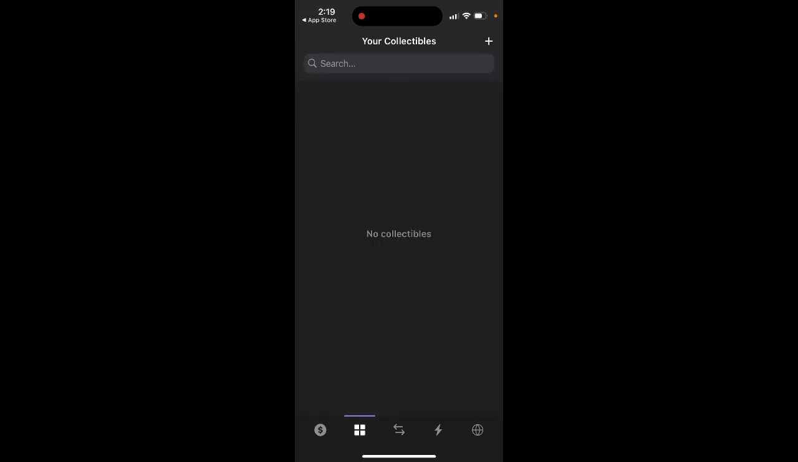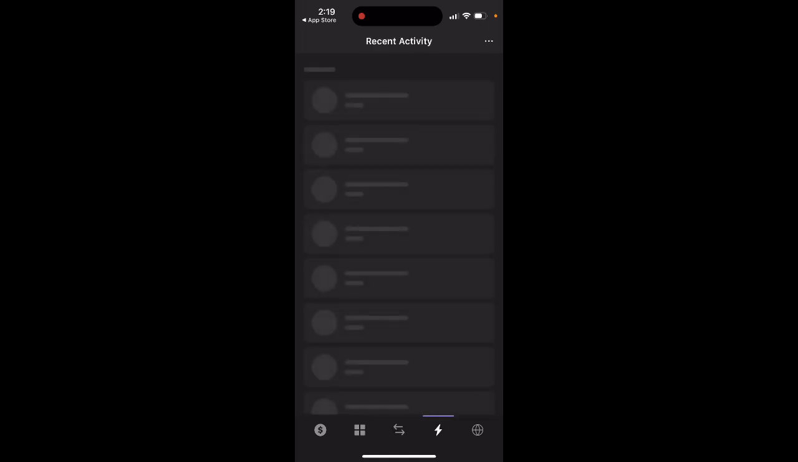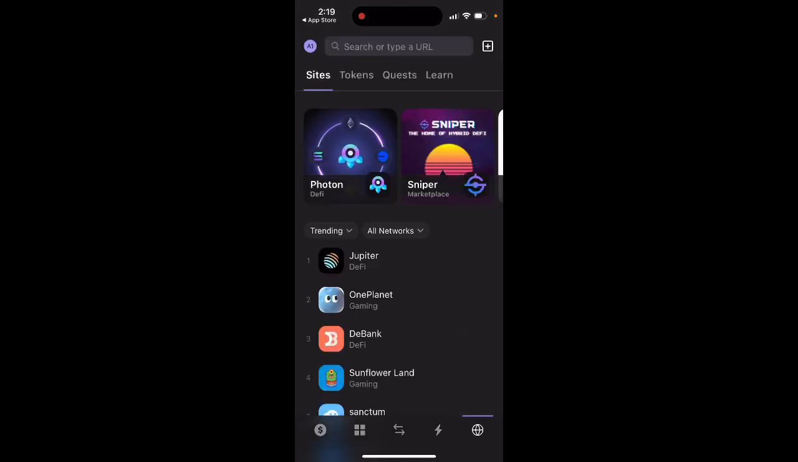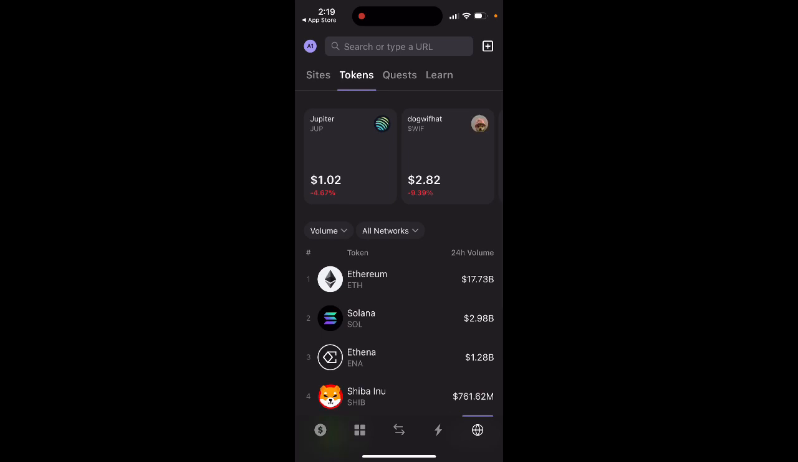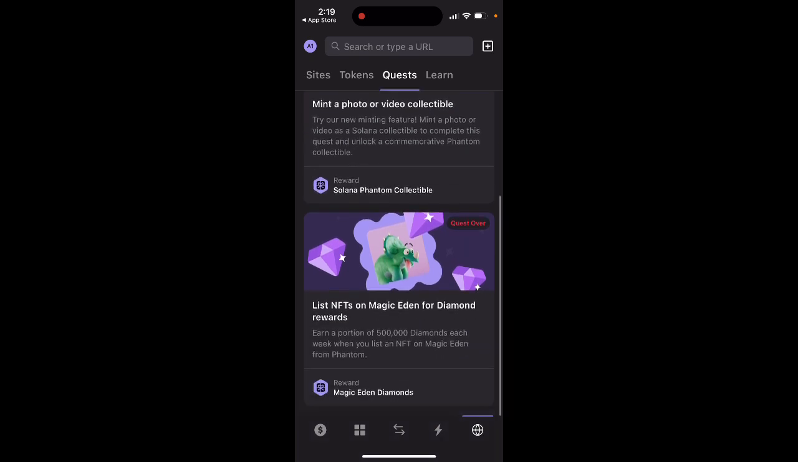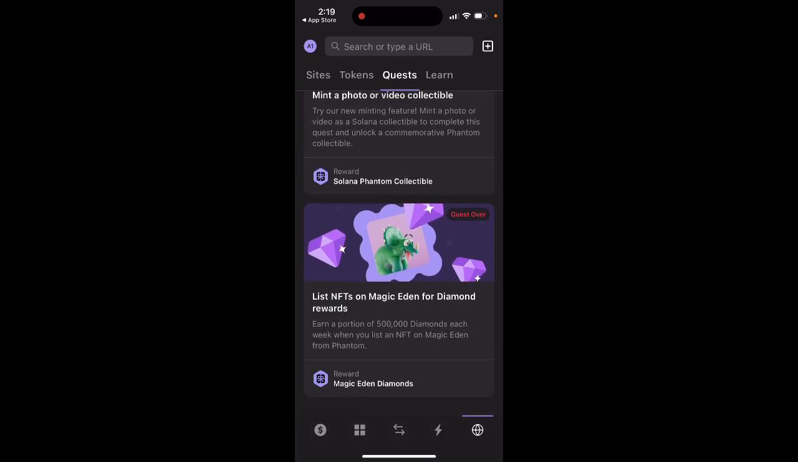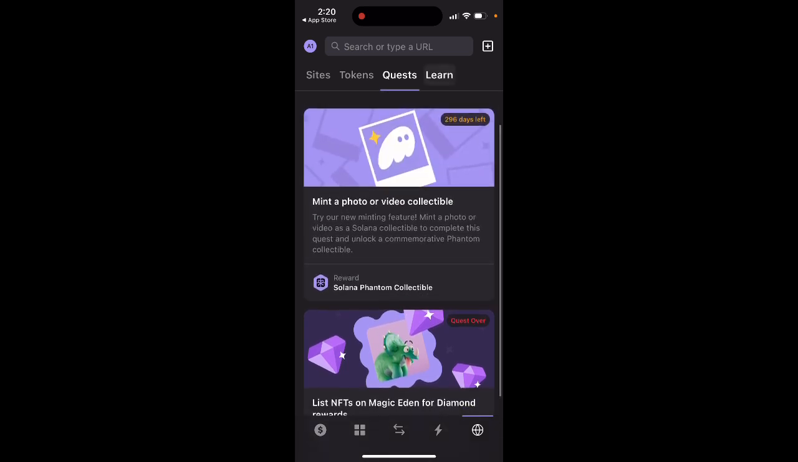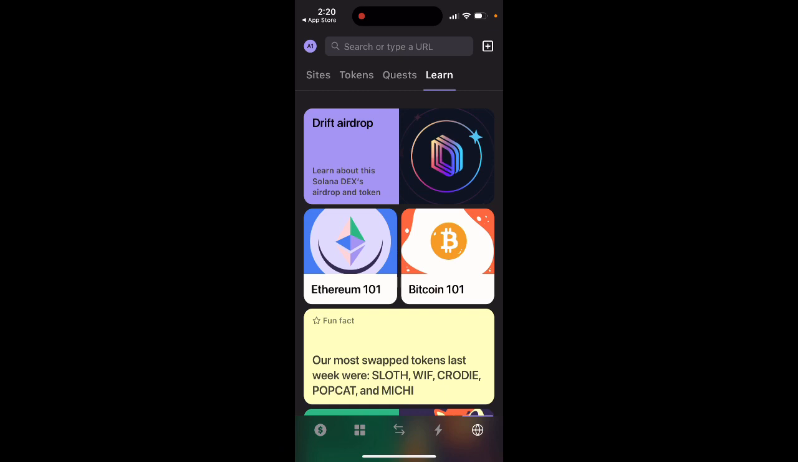You can see your collectibles, your NFTs here right in the app. You can swap tokens. You can see your recent activity, and then there is a browser where you can browse sites, tokens, and you can see some quests. So yeah, then you can just see some nice quests, and then you can also learn about this.